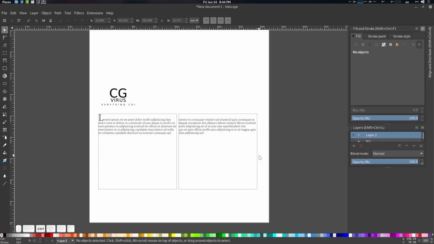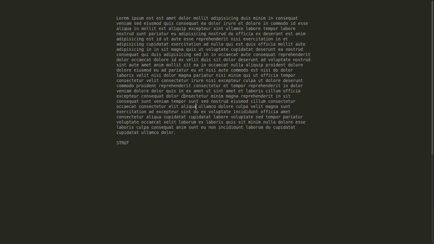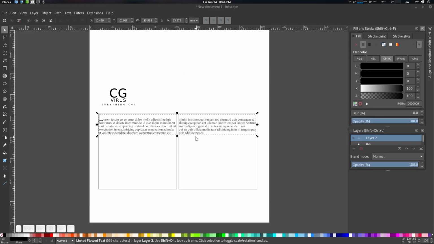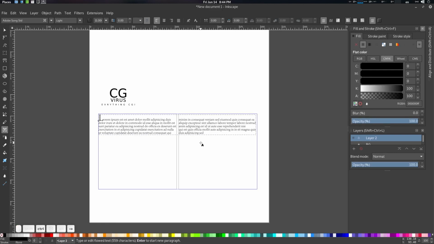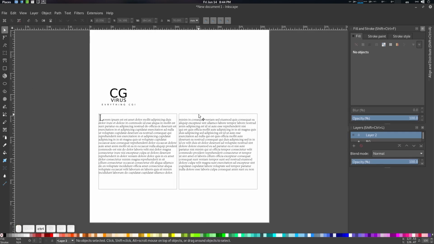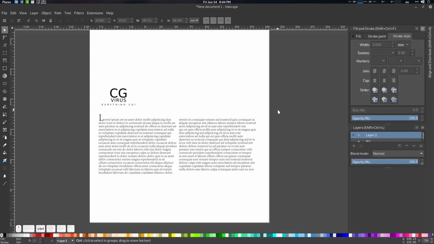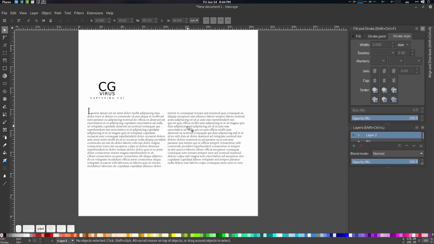So this is your gutter, and let's use more text, something like this, the whole text. Okay, so there we go. Control P, there we go. That's it. So to disable it, go to the stroke style, press 0. There we go. Simple.